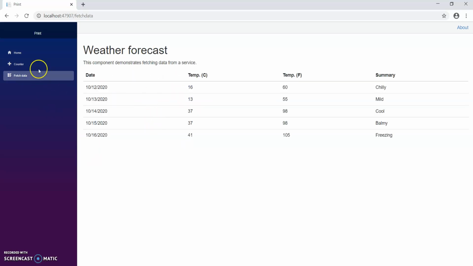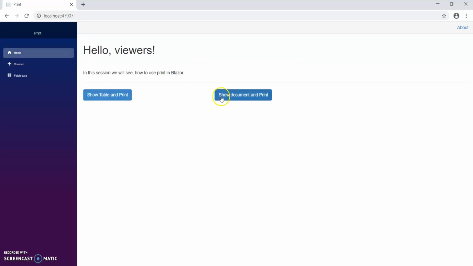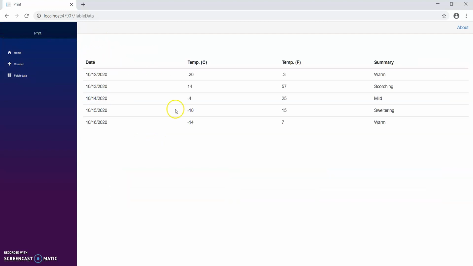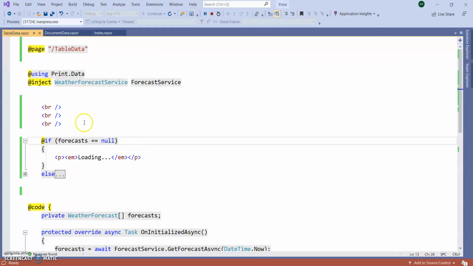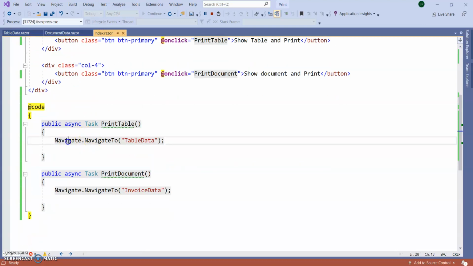For today's session, I already created a page here. This fetch data page, I am going to call into a separate page. This shows a table without any header. And inside the show document and print, here I am going to print an invoice. But you can see this invoice and this table are coming with the menu, with the left-hand side navigation bar. So here I am doing this using navigation manager dot navigate to.